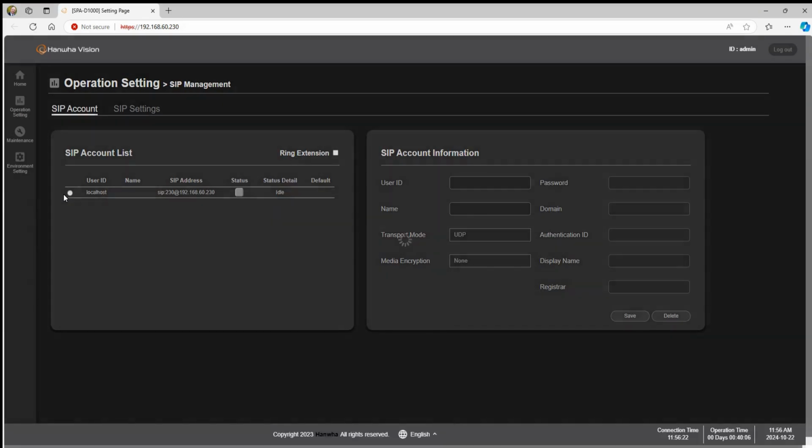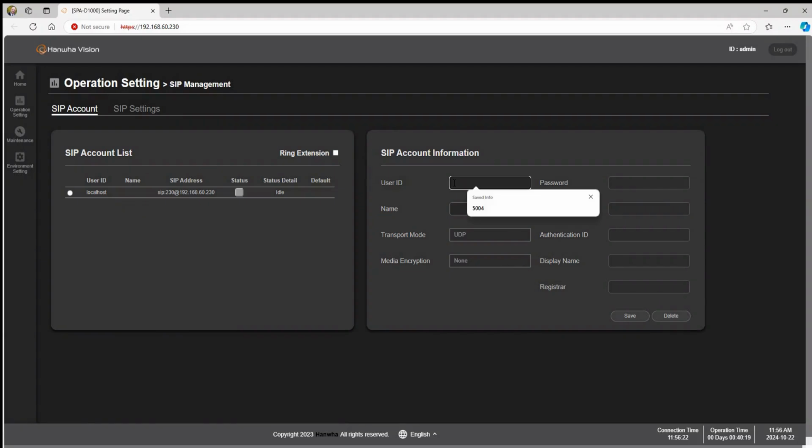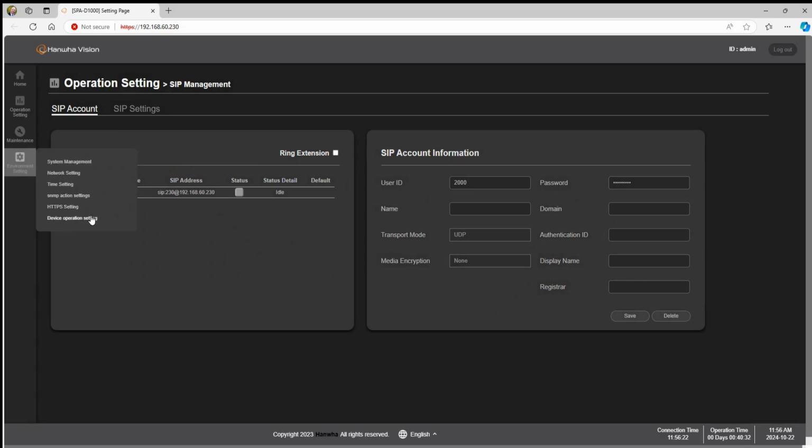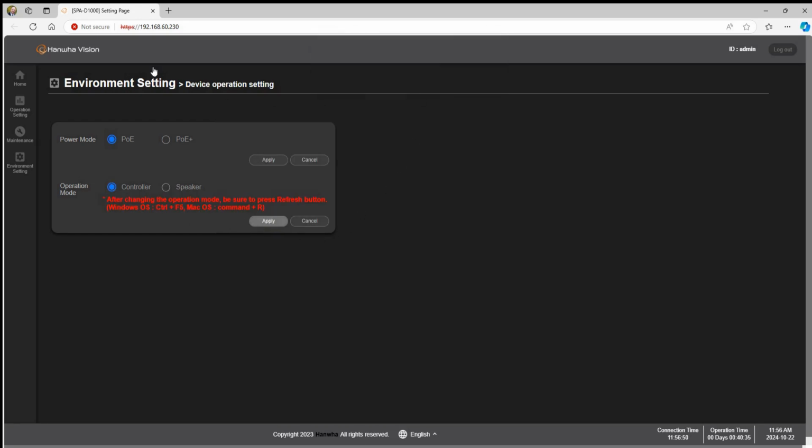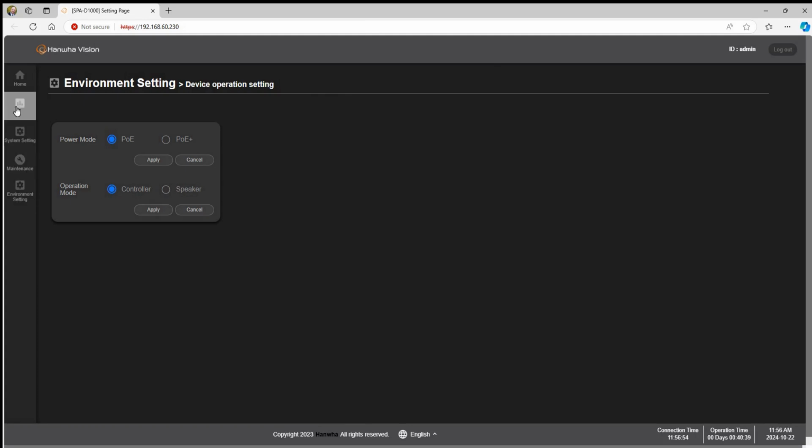If I'm integrating with a SIP and IP phone system, this is where I would configure that. I would configure the information for the server for this extension, right? This might be extension 2000, for example, and they will assign me a password for that extension. Then from there, I would go and change this from speaker to controller mode. And you'll see these menus here will change. We will come back to that shortly.